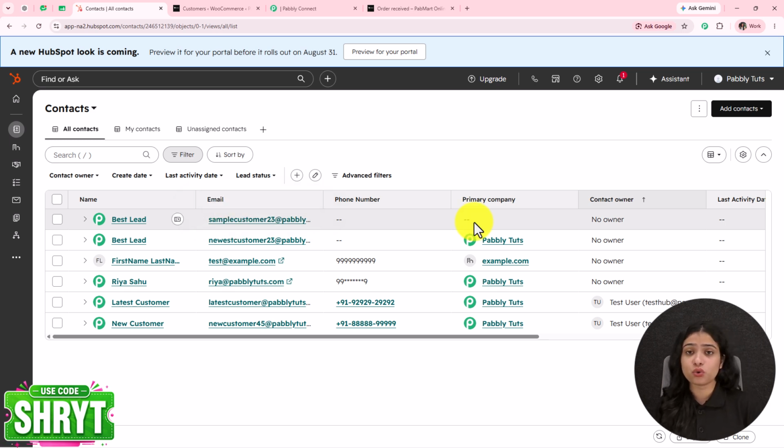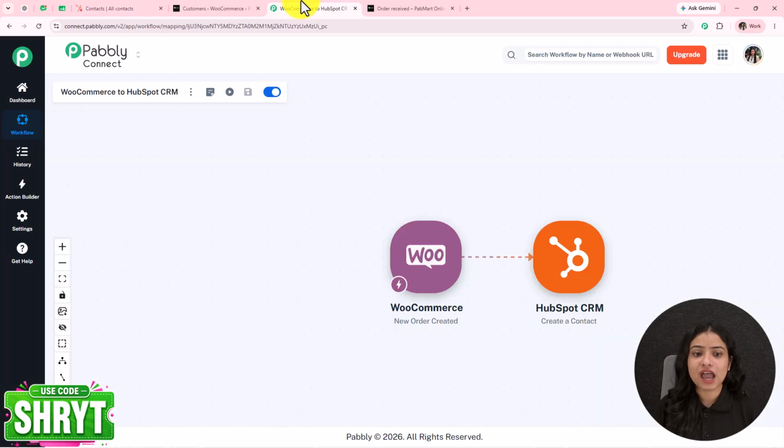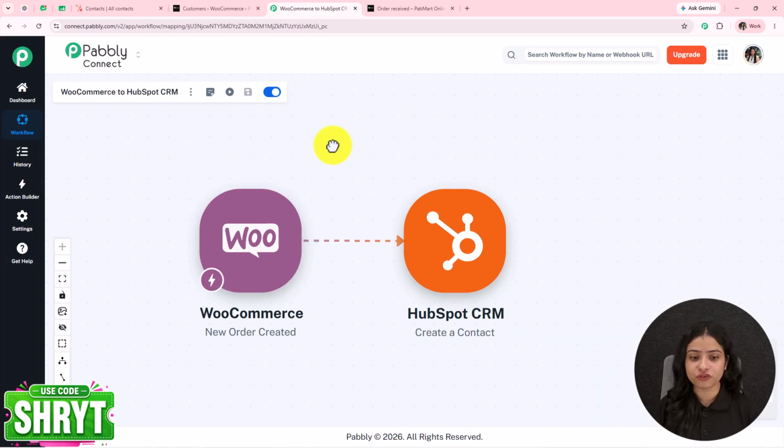Also, I've not used any coding or programming skills to connect these applications at the back end, but I have used a no code automation software with the help of which I have integrated these two applications, and that is Pabbly Connect. I'm going to show you how you can also create this amazing automation.